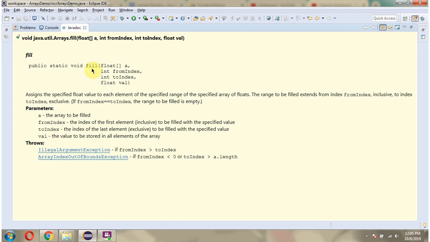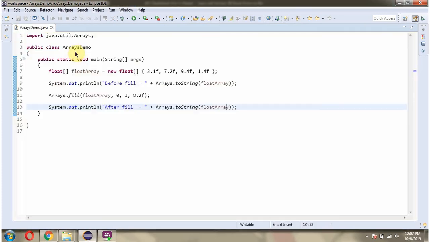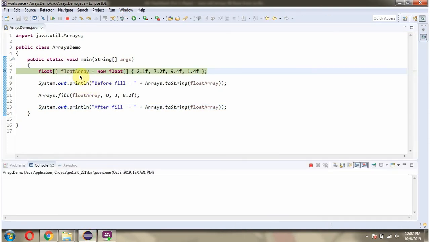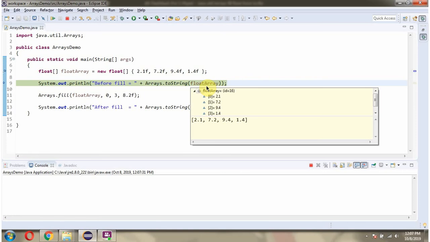In this video tutorial I will explain the fill method of the Arrays class, which accepts a float array, from index, to index, and the float value. Here I have defined the class ArraysDemo. Here I have defined the float array. It has 4 float values. Then I am displaying the float array content.